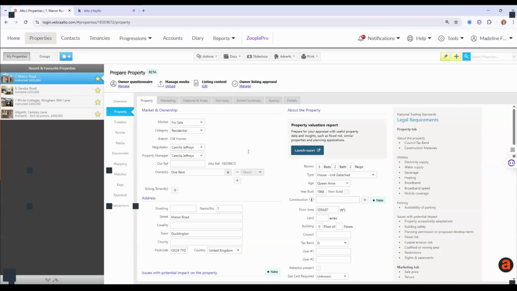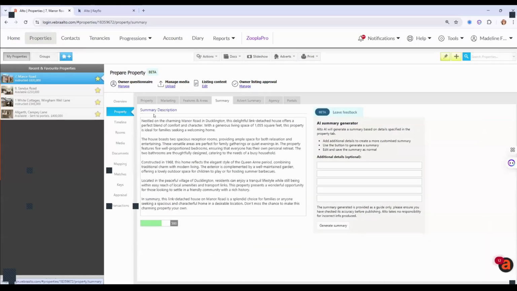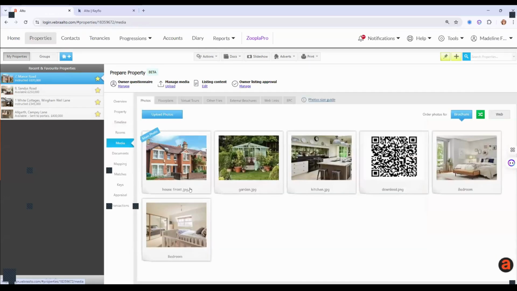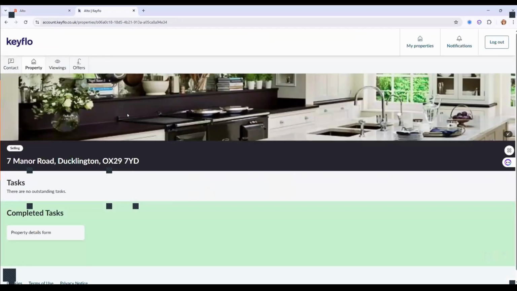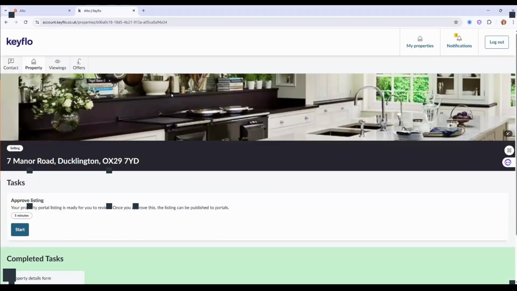And then you'll see, for example, that summary is pulled through that we just put in there as well, and any other information. So your EPC would be in there. If I go into media, you can see the photos that I've uploaded, and you can see that EPC rating is in there as well. Then if I go back into this listing edit, obviously we've sent it over for approval. But if I go back into Keyflo, I'm just going to give it a little refresh because this is the version of your owners will see.